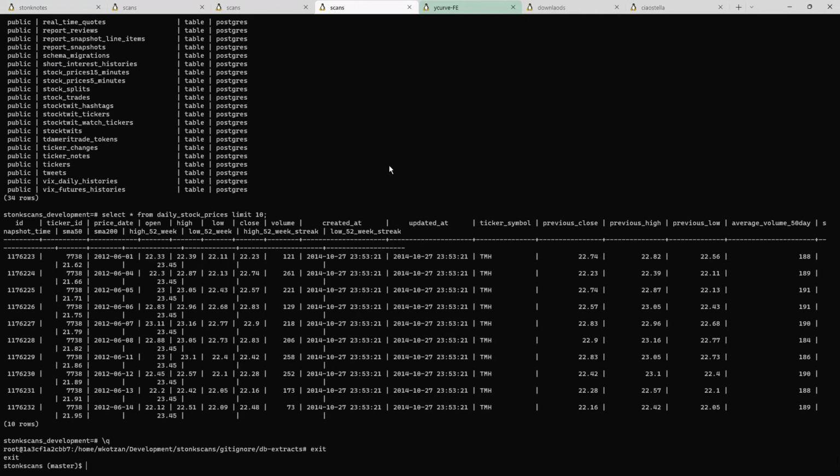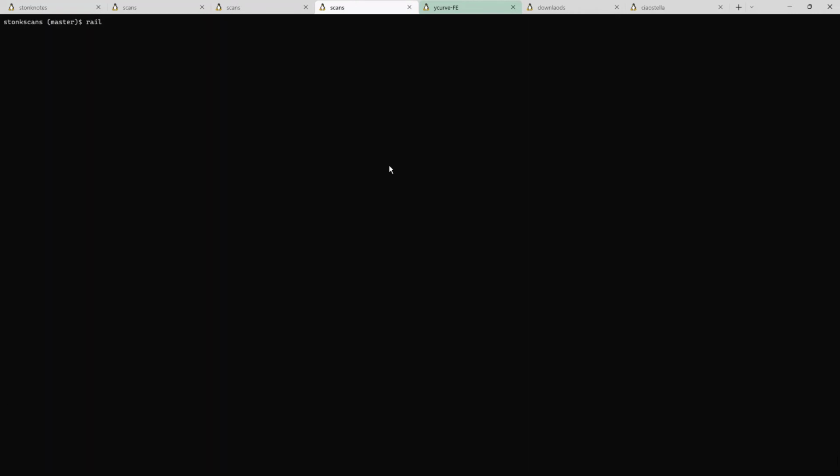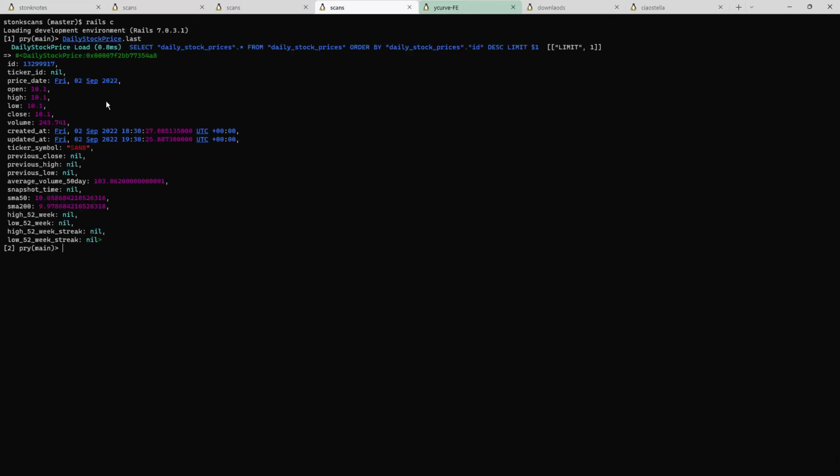So we're going to get out of the Postgres. Let's try to run the Rails console on this stock scans project. All right, so DailyStockPrice.last. Let's see if it gives us any problems. Nope, it's able to load that last daily stock price that we had in the system. So our model is working, the database is connecting to that old backup. All you've got to do is just recreate the dummy models for connecting to the database tables, and then we should be able to start developing from there.